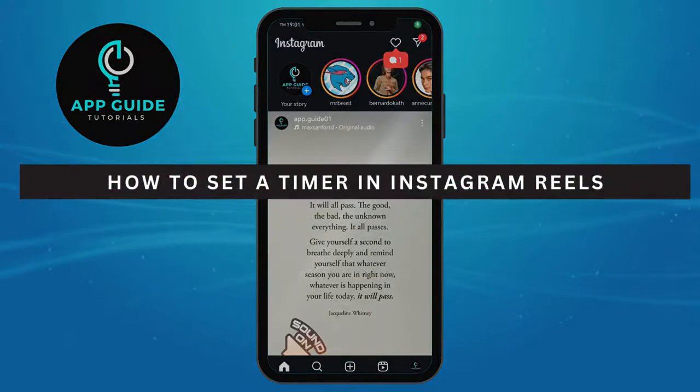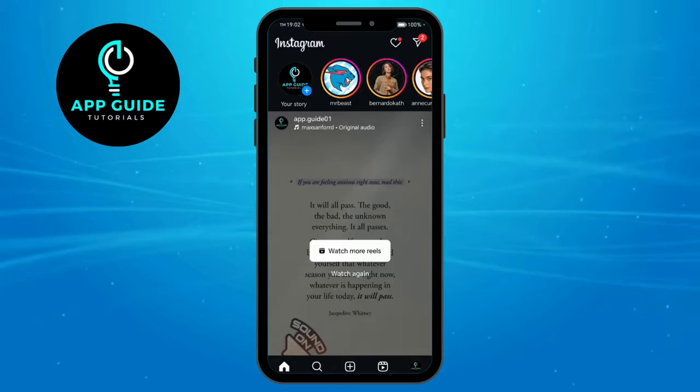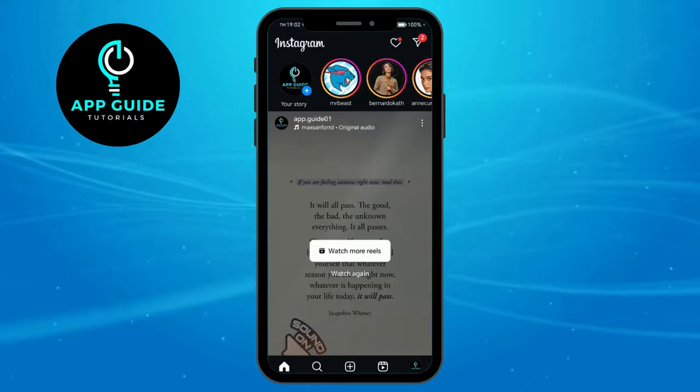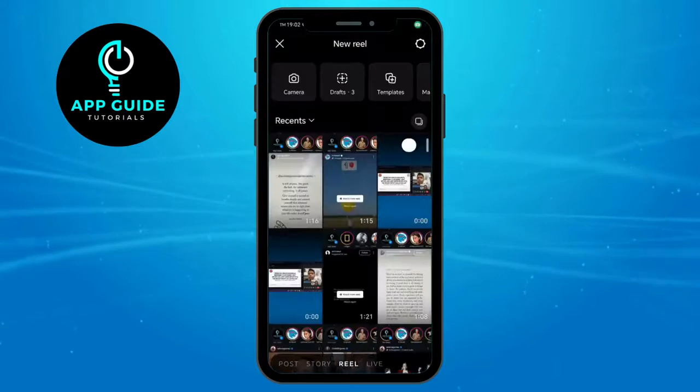How to set timer in Instagram Reel. Now let's say you want to add an Instagram Reel to your account or to your feed. All you have to do is click on this plus button right here and scroll to Reels.